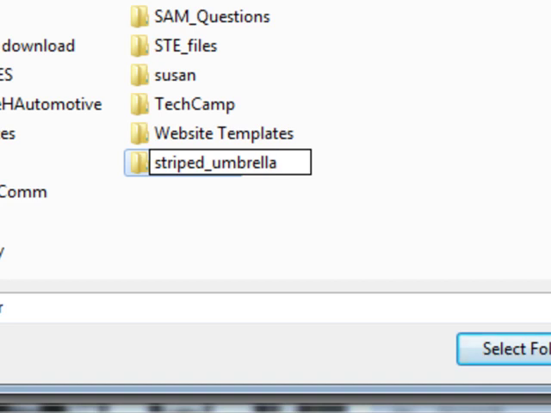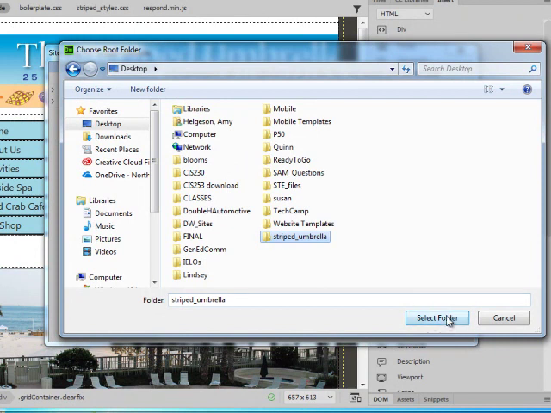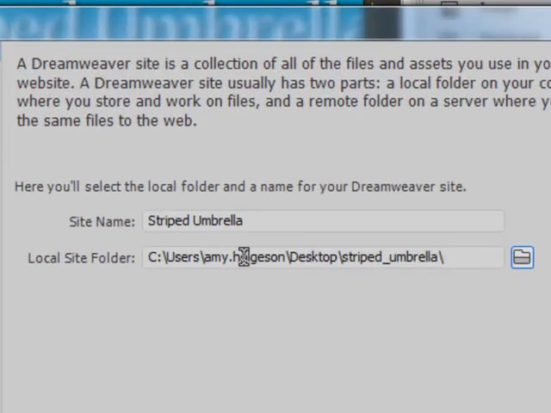So don't name your folders for this class with spaces in them, use underscores. And try to keep them all lowercase. It's just a good naming convention. So I click on Striped Umbrella and I select folder, and now I have the path to desktop to Striped Umbrella. And this is my local site information.